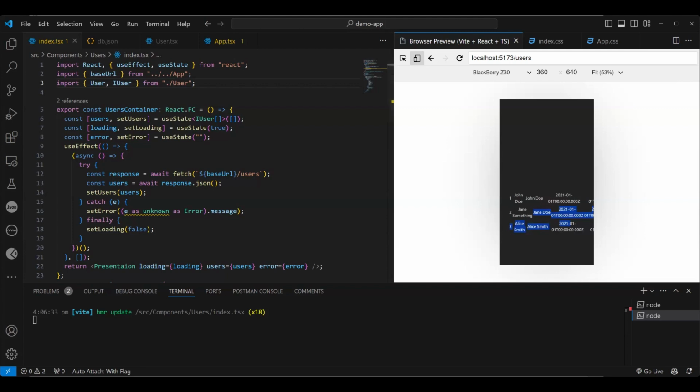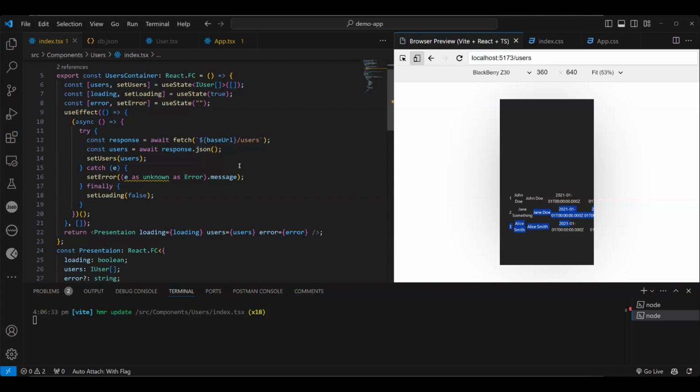So the next pattern we are going to see is the higher order component pattern. So what is a higher order component pattern? Whenever we have some logic that needs to be shared between components, then we can use the higher order component.